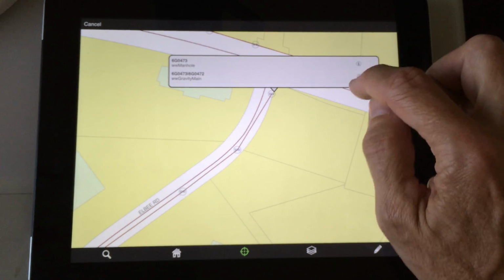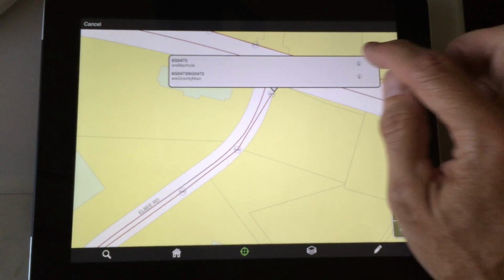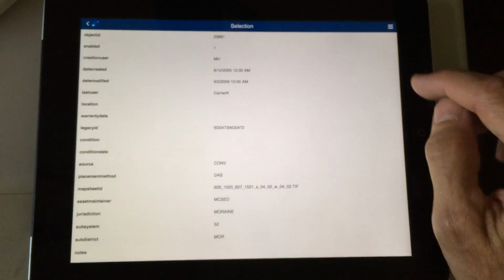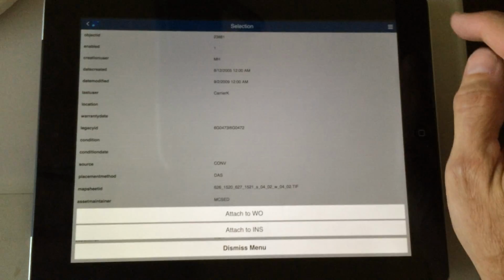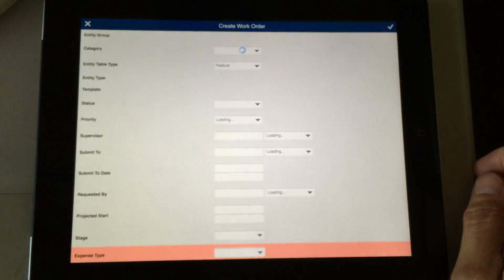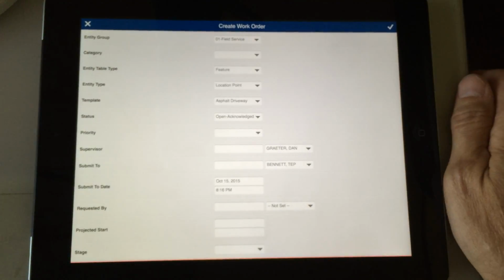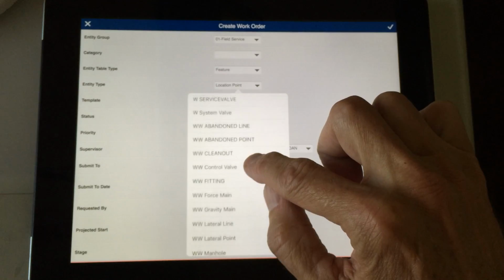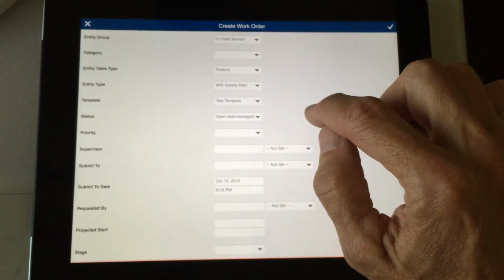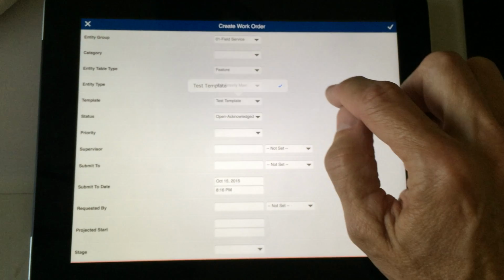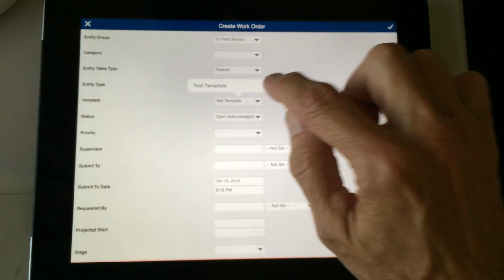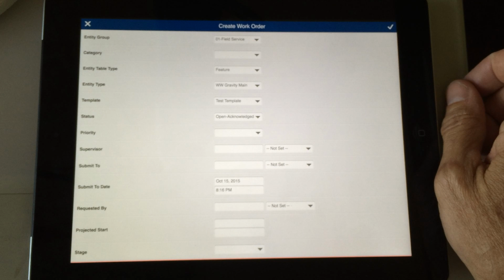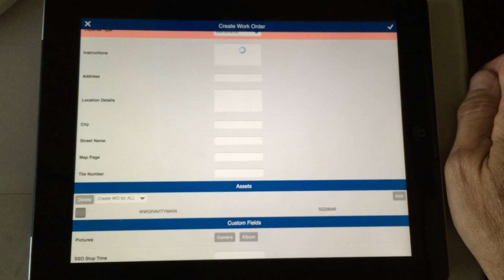I can click by which one. Hey, I want to create a work order on that gravity main and that manhole. The gravity main, click it, and hit the hamburger button up there, and attach a work order. And you know how to go from here. We're just going to go into gravity main, and we'll do flush or whatever we have set up for these. Looks like all we have is that test template. Fill out information, save it, and we created a work order on that asset.